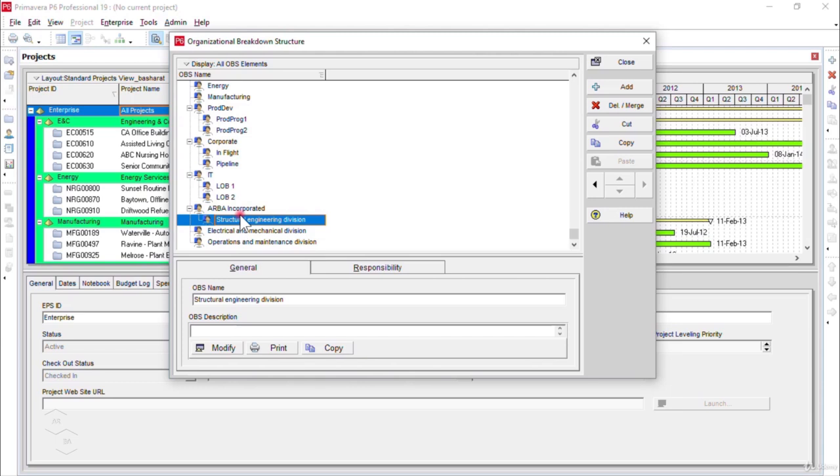Now similarly, I will click on Electrical and Mechanical Division and press the shift right button. In a similar way, I will click on Operation and Maintenance Division and click on the shift right button to move it under ARBA Incorporated. So you see, we have an organization called ARBA Incorporated, and we have three OBS elements under it that are Electrical and Mechanical Division, Structural Engineering Division, and Operation and Maintenance Division.